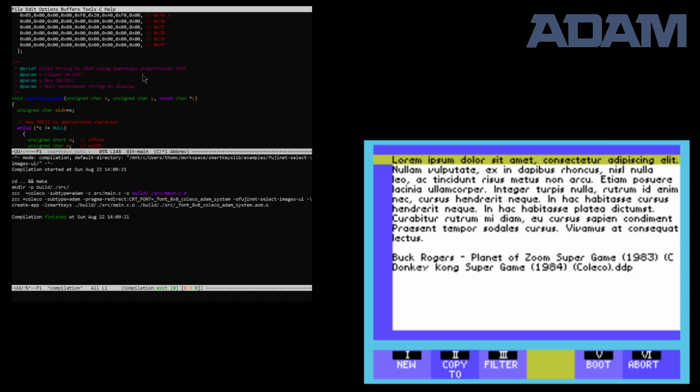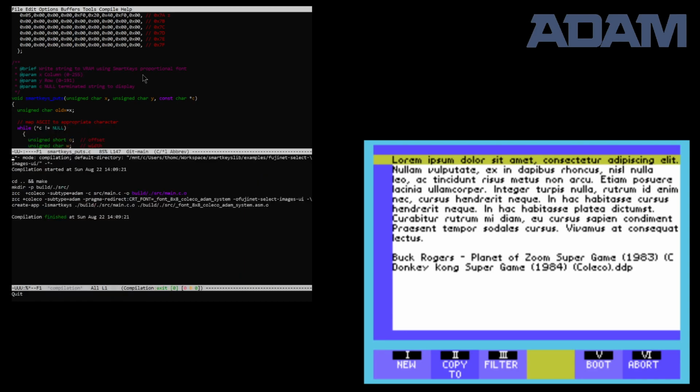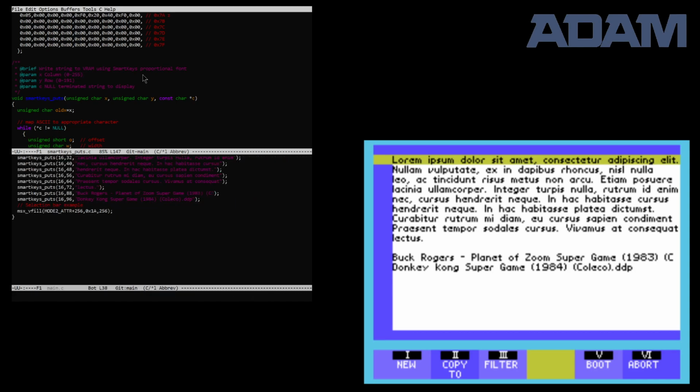essentially we're writing a string to VRAM, and the following routine that you're going to see is the Smart Keys put S routine in my example. Do I have it open? No, I do not. Okay, so let's open it. Select images, UI, source. Smart Keys put S takes 2 values, an X and a Y pixel value, so you can put this at any pixel on the screen, and the text that we want to output, up to 1 line's worth.